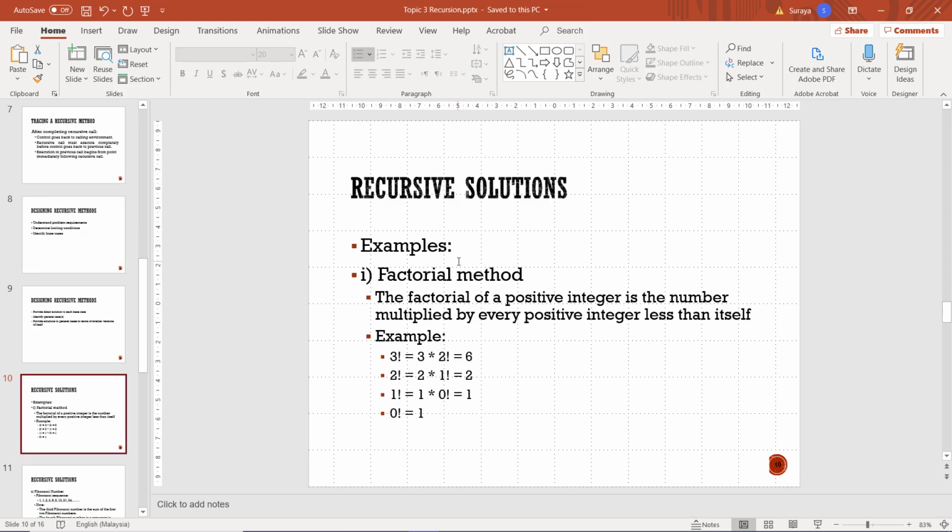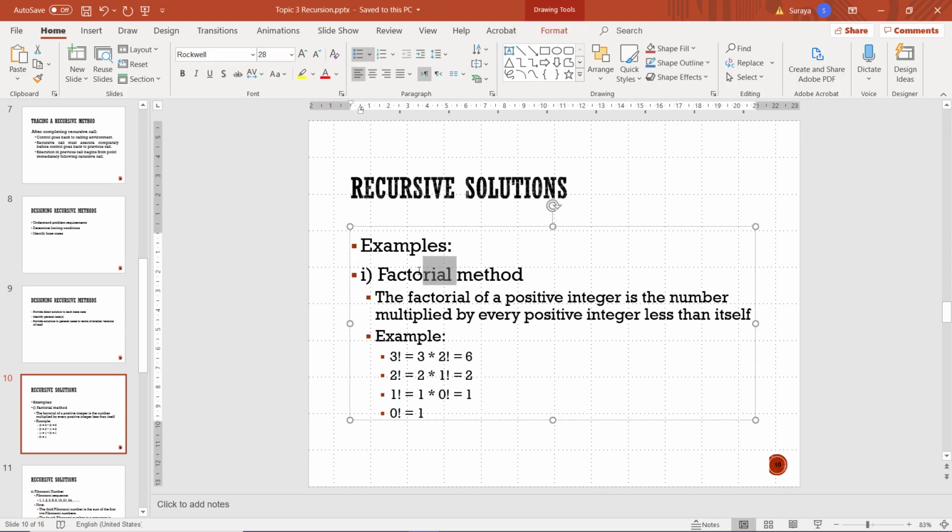The popular problem that we can solve with a recursive method is factorial, because in factorial we can see the pattern. In order to solve a problem with a recursive method, you should be able to see a pattern in the problem.